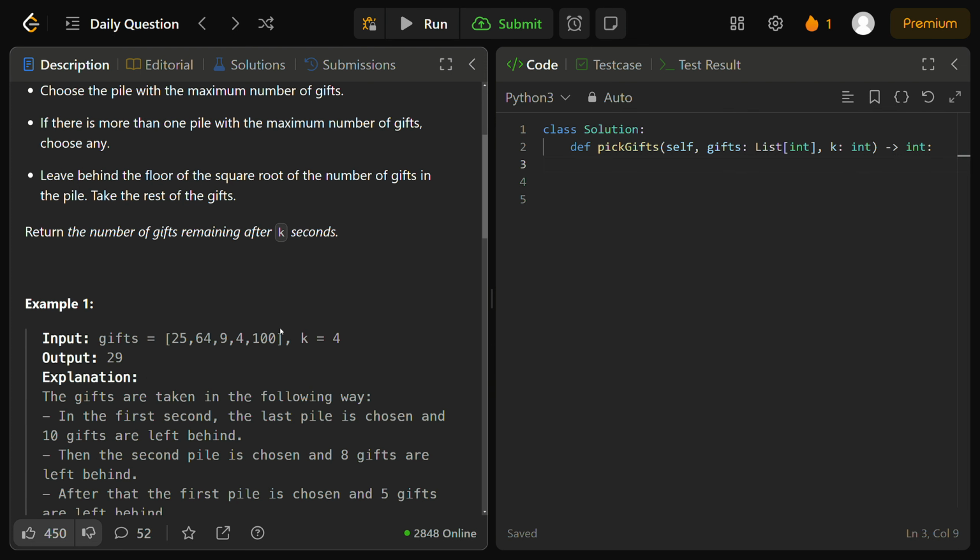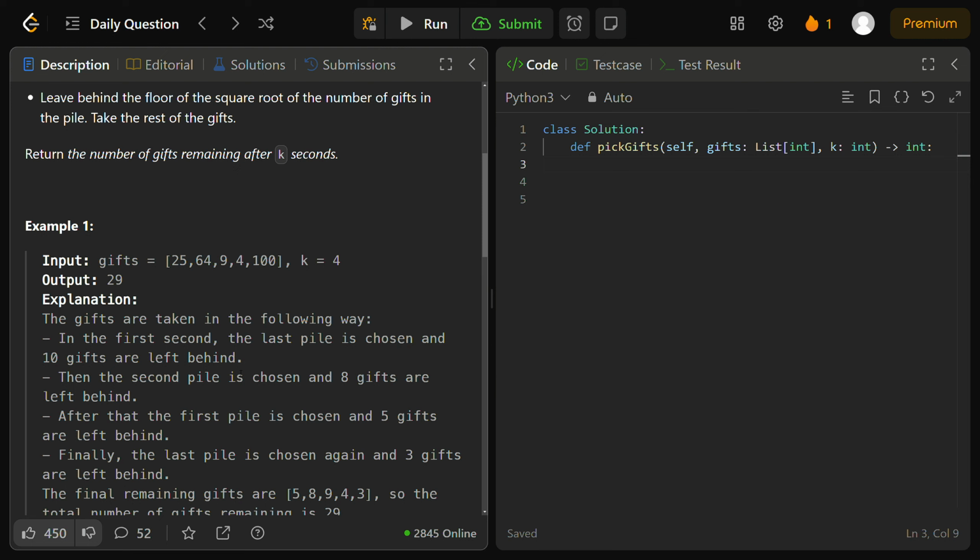So in example 1, we have our input array gifts to be 25, 64, 94, and 100. These are simply our different piles of gifts and their corresponding richness or wealth. Really, we just care about their values, how large or small they are, and our k value is 4. So in other words, we have to return the total number of gifts remaining after 4 seconds, or rather after 4 operations. Well, in the first operation, we notice that the largest element, or the richest pile, is 100.